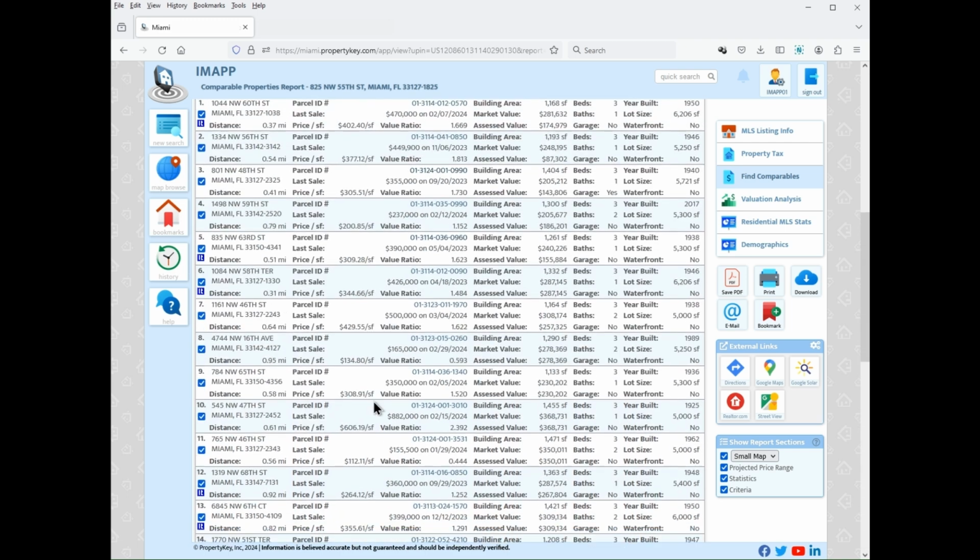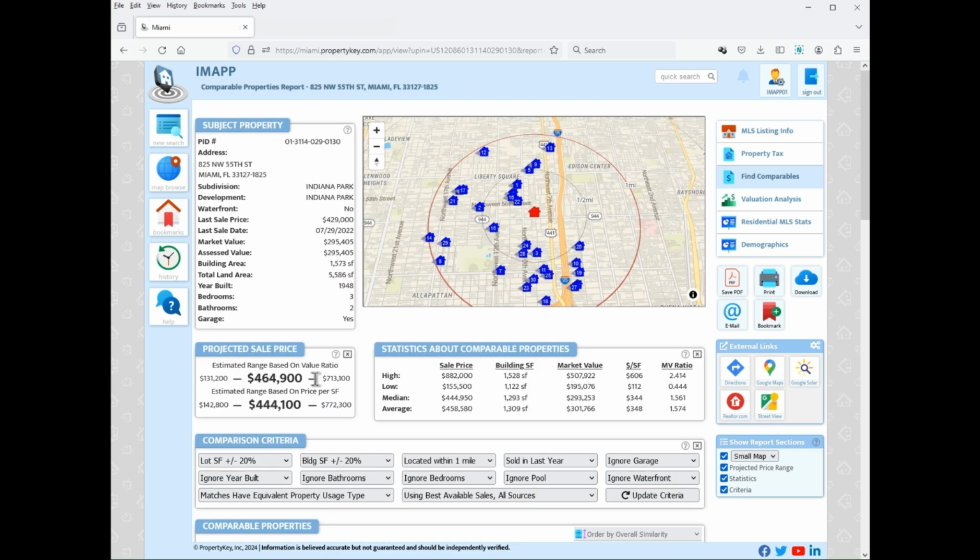Above, in the projected sale price area, you can see two different projections. The top number is calculated by comparing the appraiser's office estimates of value to the real-world sale prices for those properties. The bottom number is calculated by comparing the square footage of these properties to the sale prices. If the county does a good job of valuing properties, or if there is a great deal of variability in the similarity of the comparables, the top number is usually more reliable.